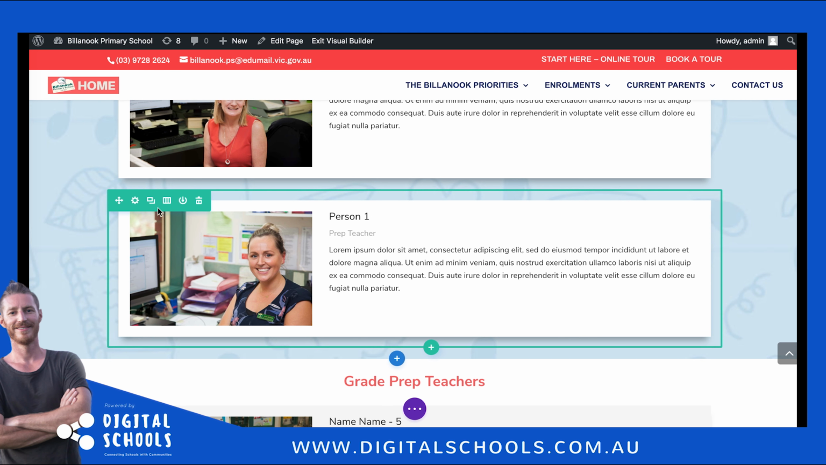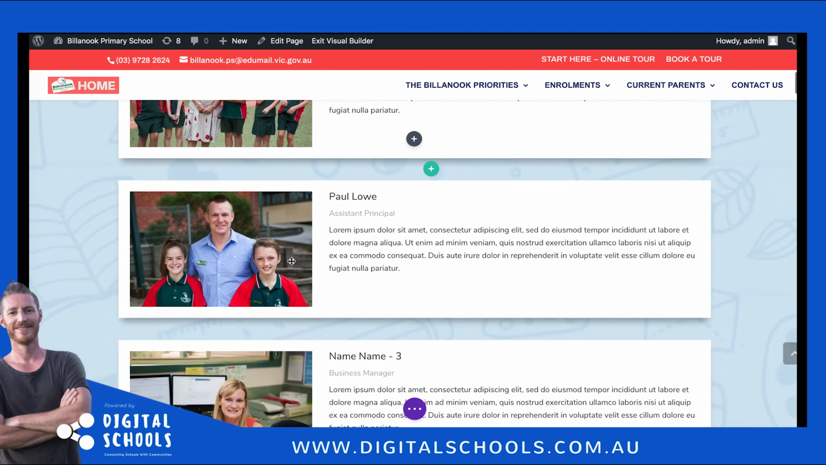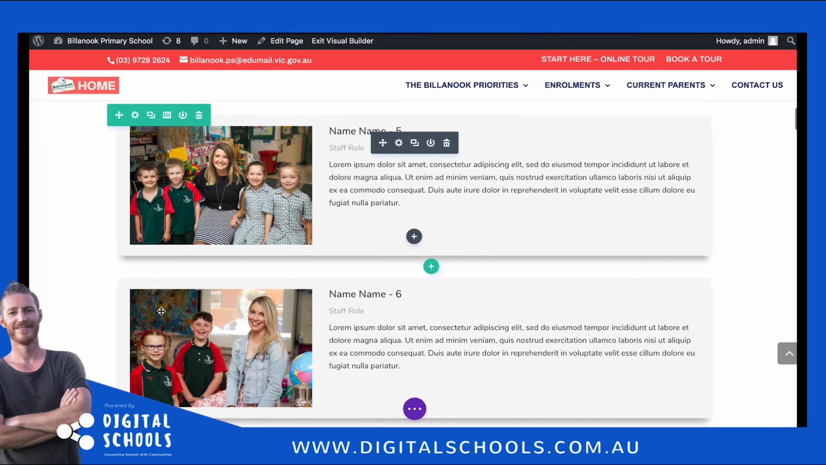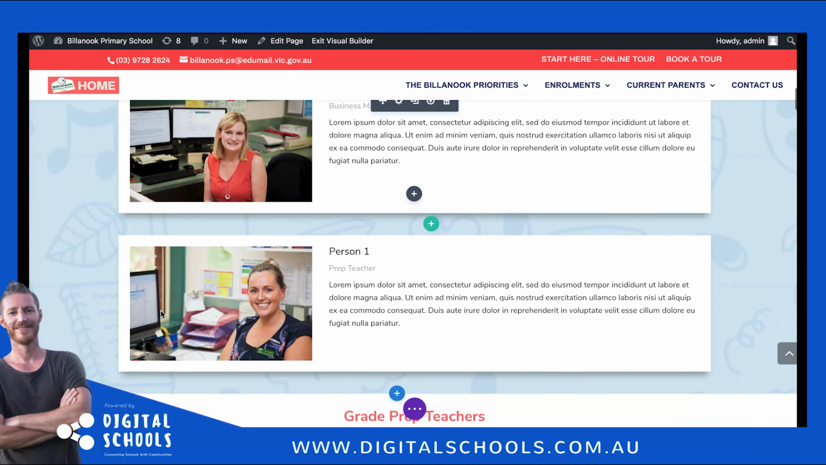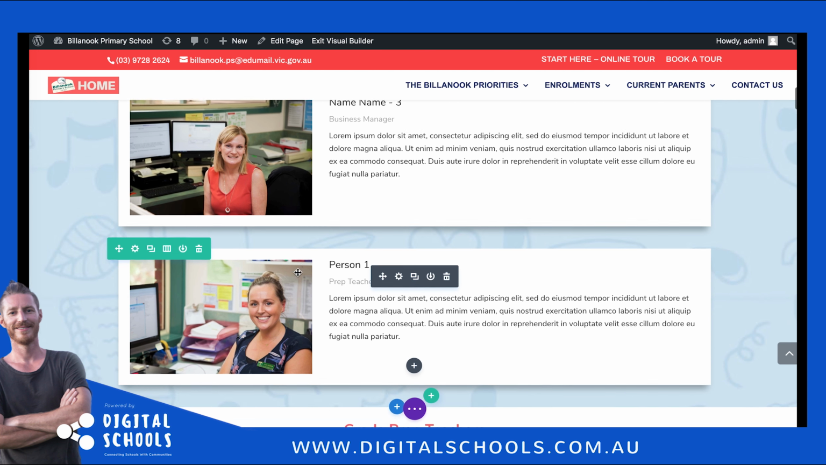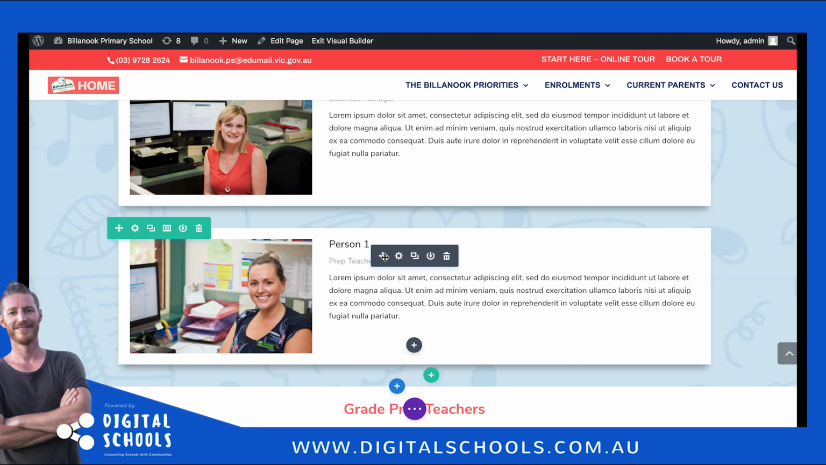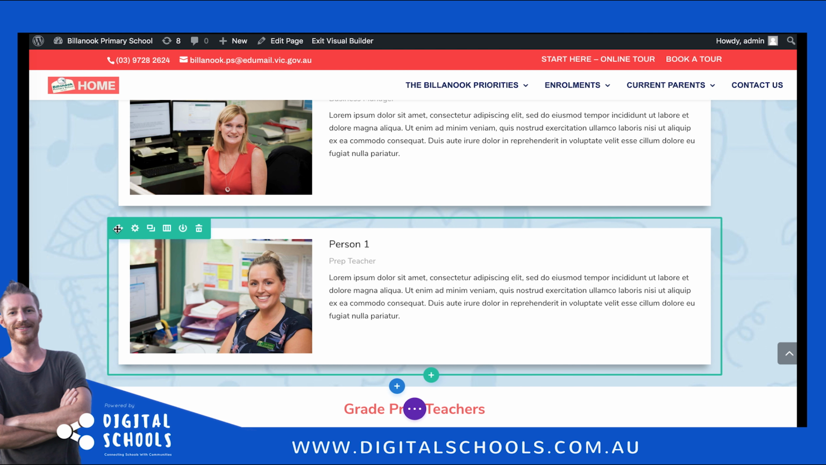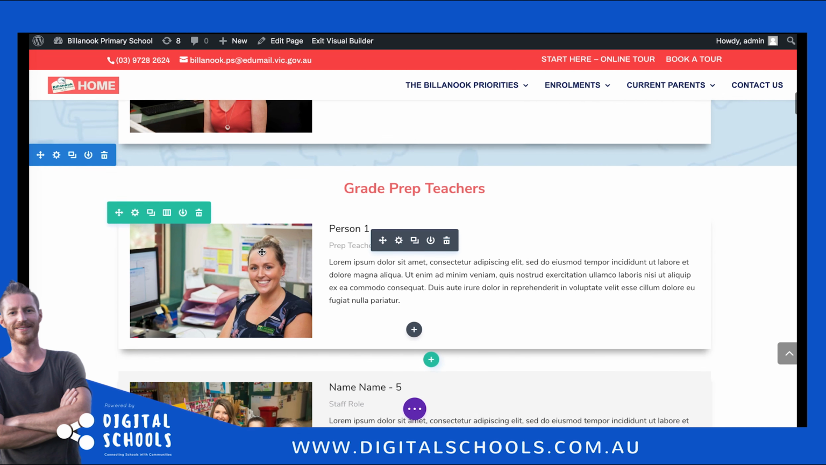Now, the other thing that you need to take note of is these all need to be in their correct section. So this is the leadership and admin section. This is the grade prep section, grade 1, 2, and so on and so forth. Now, let's grab that one we moved. Now, this is a prep teacher. So what we want to do is move the whole row. So the green section, wave your mouse above there, move the row. So this is really, really important. We don't want to just move the module. We want to take the whole row with us so it all stays together. Okay, so click and drag and bring that down into the prep area. And that's now in prep.